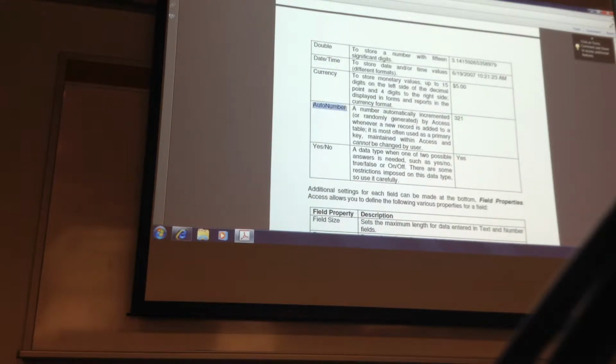You can also use a column in a database table to store time, day, currency, and also sometimes you need a number as a primary key, right? You can also make one and let the computer control it, and that would be auto number.